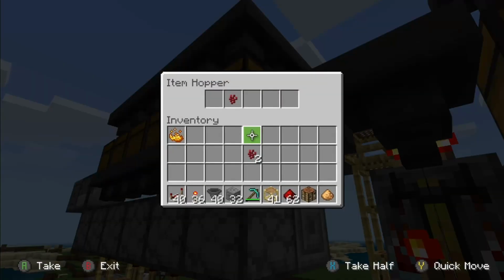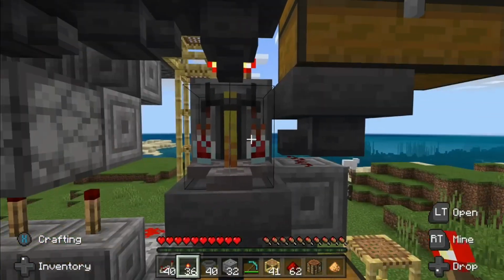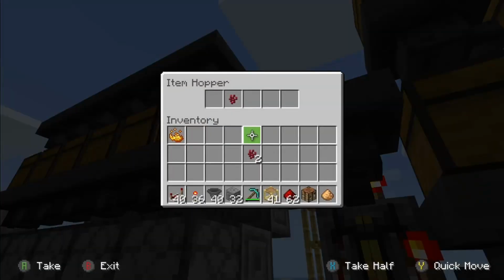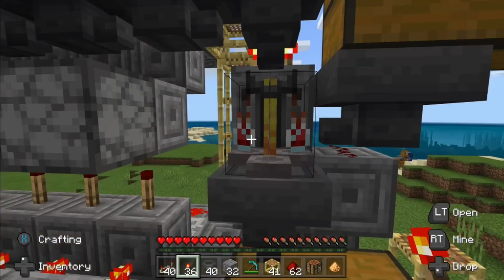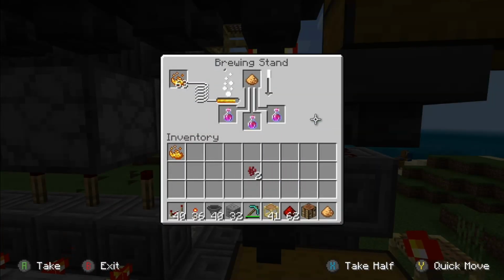This is now waiting for the next potion that comes through, which is, by the way, why you never want to press the button more than once. And always wait until the potion is 100% finished before pressing the button again. You cannot queue up potions. It doesn't work that way. If you try to queue up potions, the bottles over here will never be released.